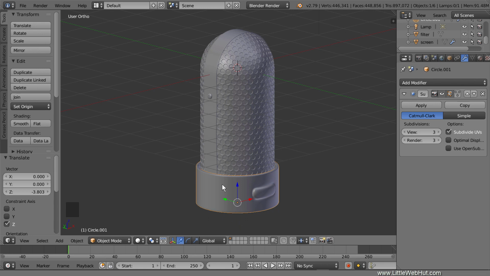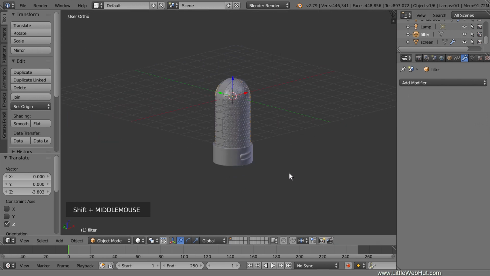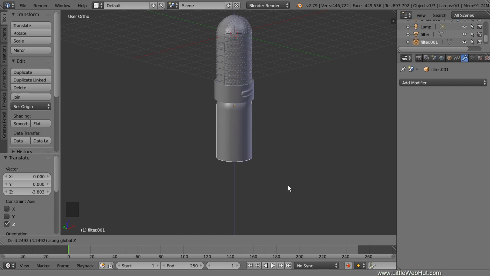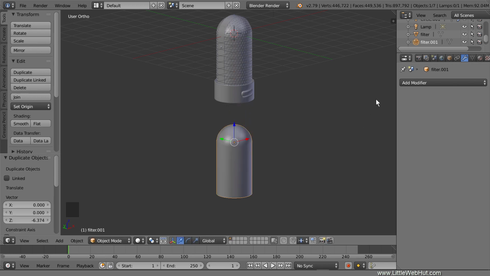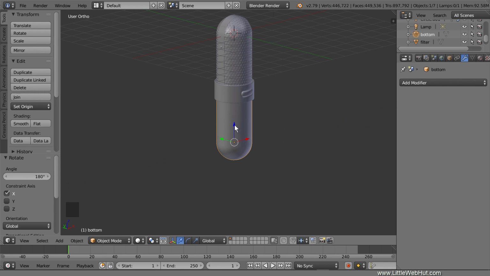Now we'll make the bottom of the microphone. To do this, we're going to duplicate and modify the filter object that we made earlier. So find the filter in the outliner and select it. Now duplicate it and move it on the Z-axis by pressing Shift-D, then Z, then drag it down and left-click. Name this object Bottom. Now rotate it on the X-axis by pressing R, then X, then 180, then Enter. Then move it down.